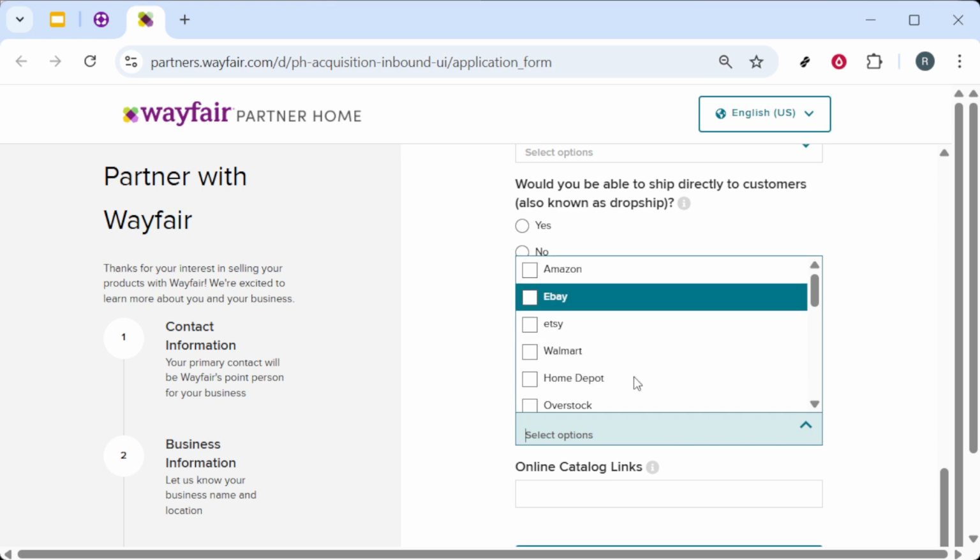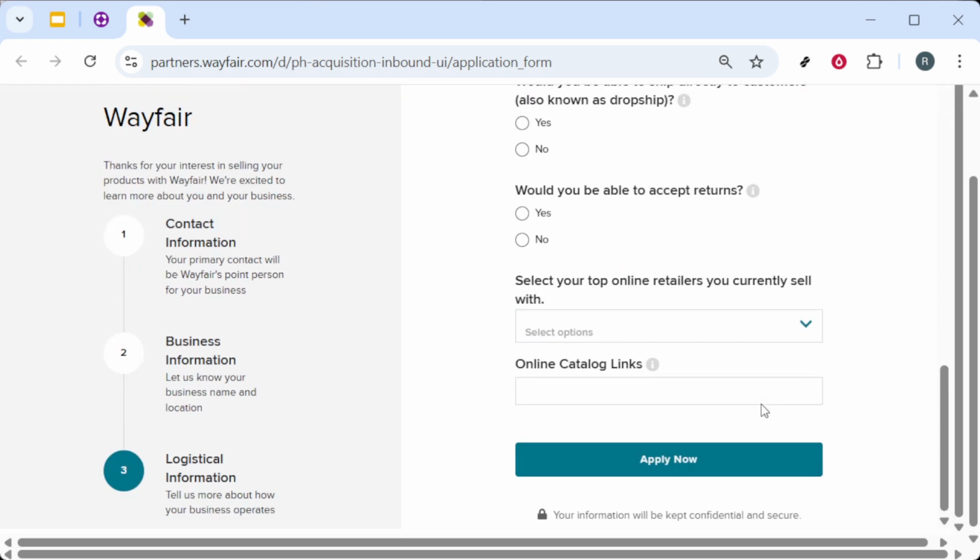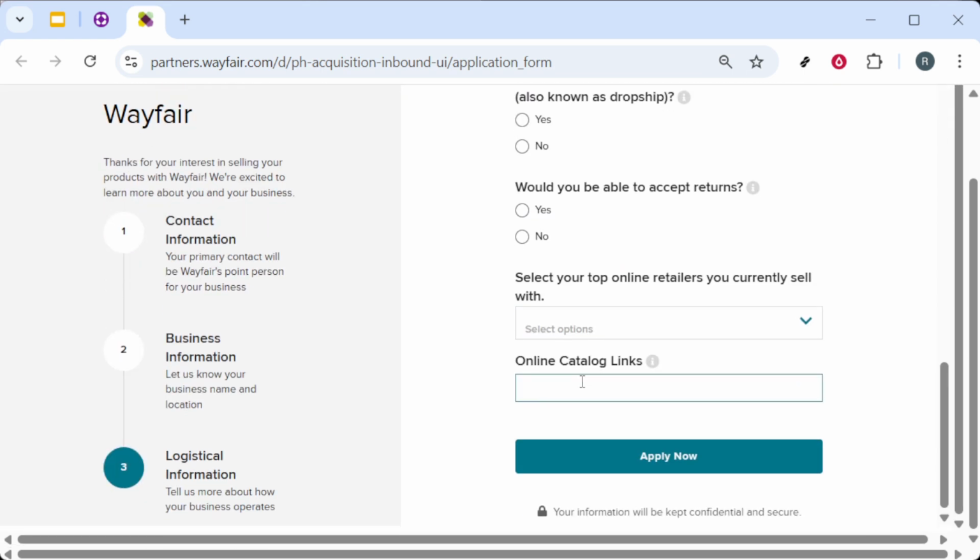You'll be prompted to share online catalog links. Add URLs that showcase your products, such as your website's catalog pages or public listings. Make sure these links are accessible without a login and clearly display product details and imagery. When everything looks good, click Apply Now. Give your answers a quick review for accuracy before you submit. After that, keep an eye on your inbox for updates from Wayfair about next steps.